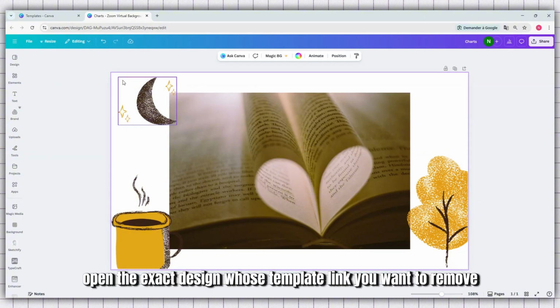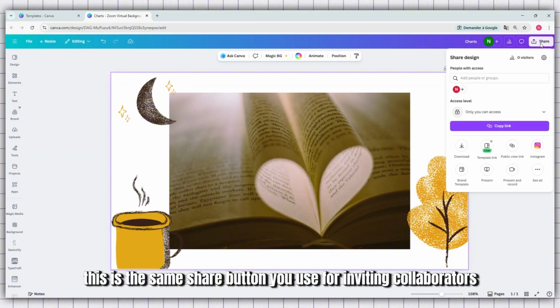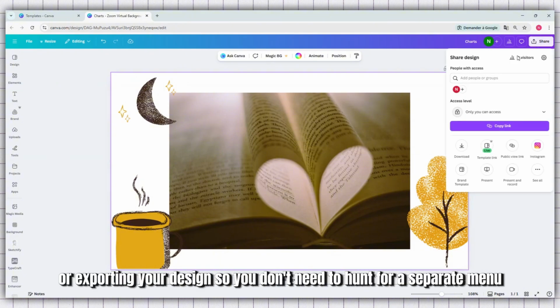Open the exact design whose template link you want to remove, so you're looking at the editor now. Head to the top right and click Share. This is the same share button you use for inviting collaborators or exporting your design, so you don't need to hunt for a separate menu.